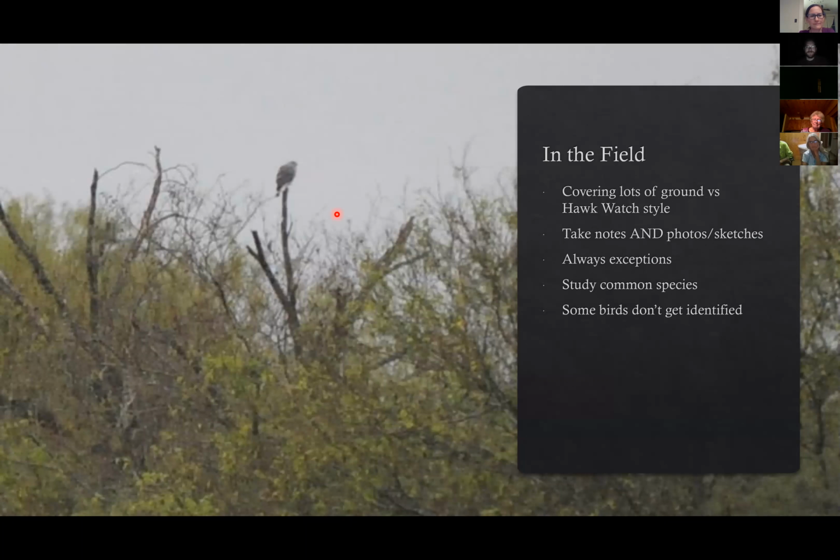And when you come across a bird, you want to take notes, note what it's doing, note any ID features you see. Does it have a belly band? Does it have long pointed wings or short rounded wings? Does it have a long tail or a short tail? Is the tail banded? All those sorts of things. And you want to take photos or draw sketches, whatever you're more comfortable with. And just always know that there's always exceptions to the rules. Nothing is hard and fast. Things can appear different based on the conditions outside, the individual bird. So never hold on to one thing too dearly.